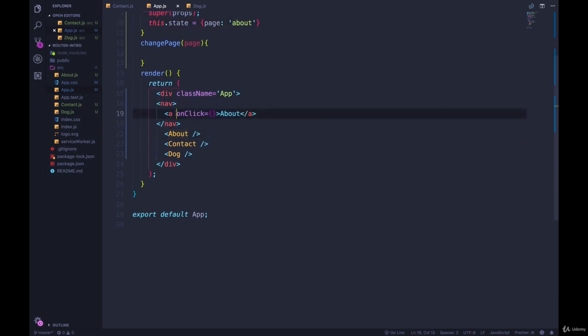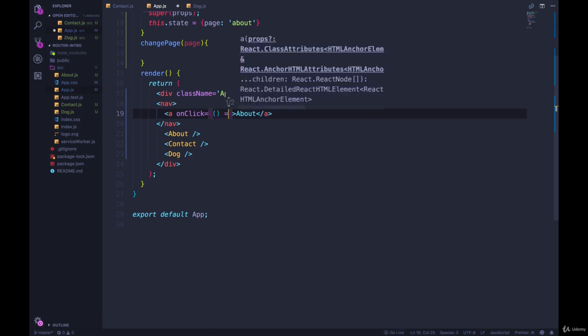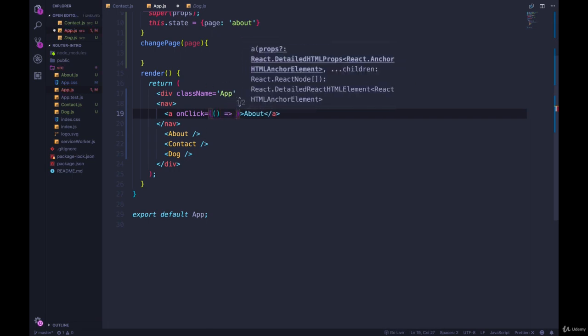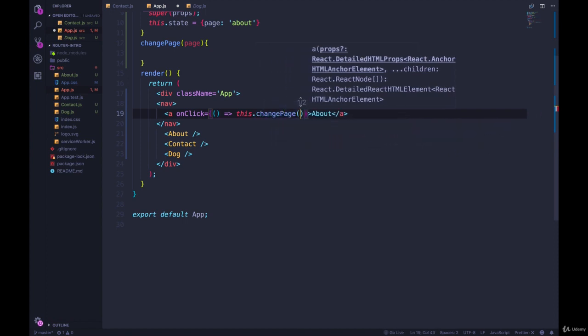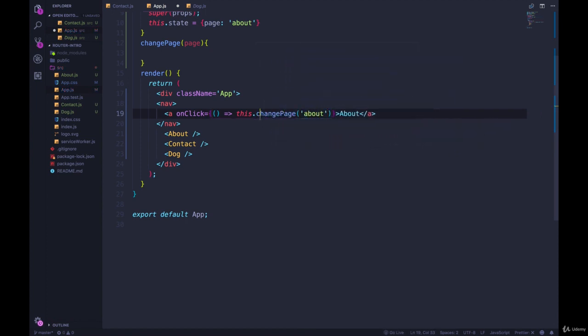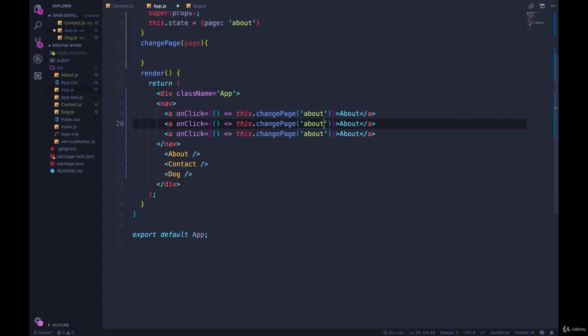So we're going to add 3 links, and each one is going to call change page and pass in a different string. So the first one, I'm just going to do it inline here because we need to pass an argument, will be this.changePage of about, and then I'm going to duplicate this. The next one will be for dog, and then the text will say dog, and then the next one will be contact. So right now they won't do anything.